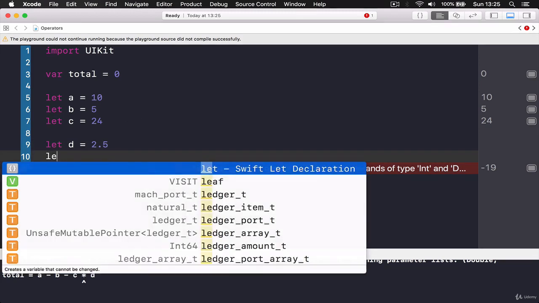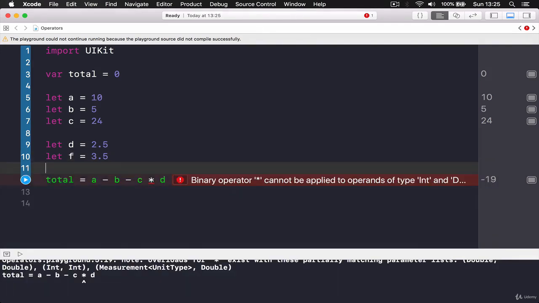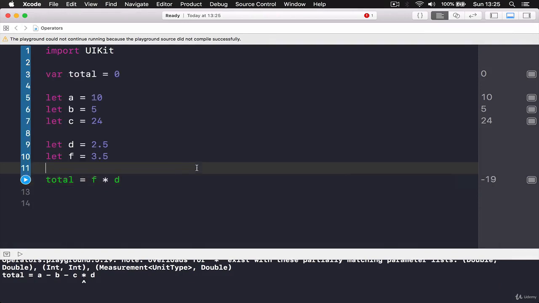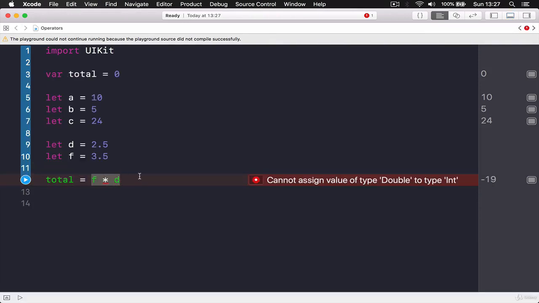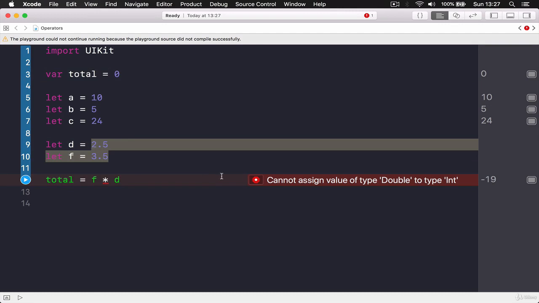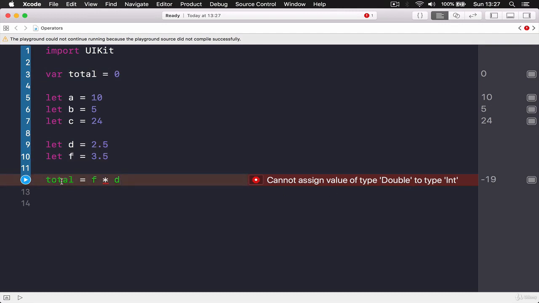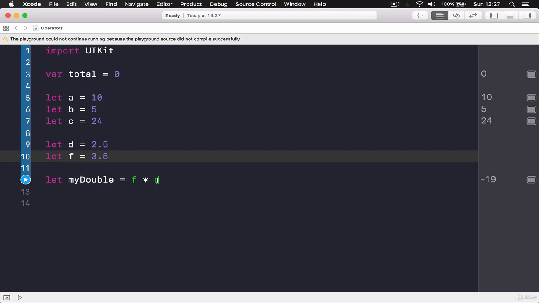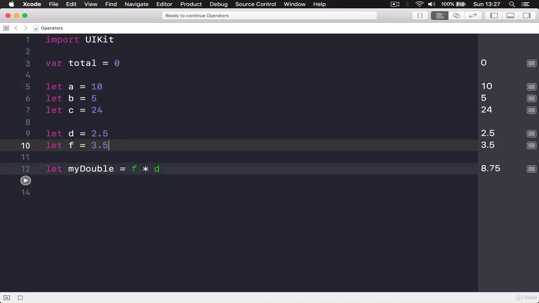What I can say is let f is equal to 3.5, and if I say f times d, even though this part is valid, we have a problem because we are saying that the total is equal to f times d, and our total is of type integer, but d and f are floating point numbers, so they are doubles, and we cannot set an integer equal to doubles. So I can say, for example, let my double is equal to f times d, and if I run, this is going to make 8.75, because now they are perfectly normal when we are using the same type of constants or variables with our operators.